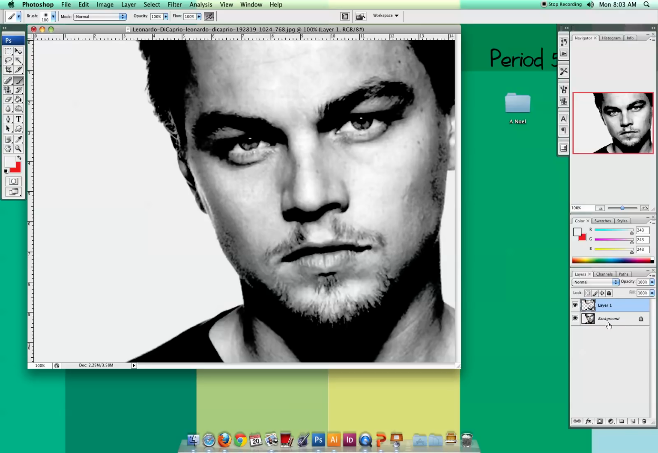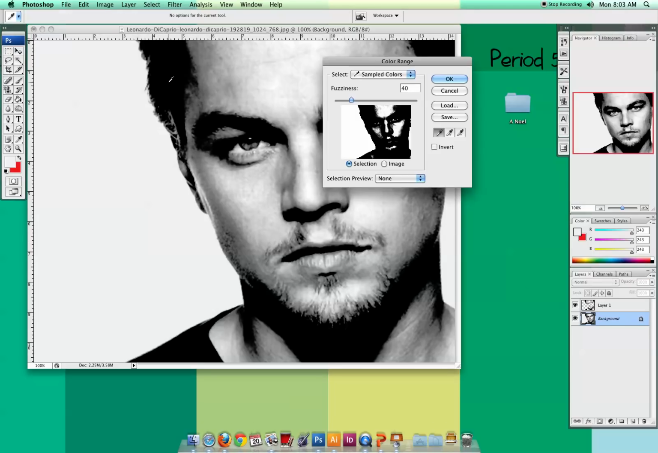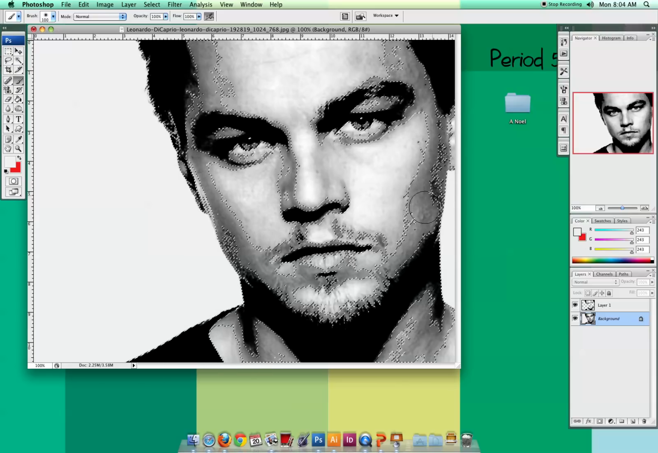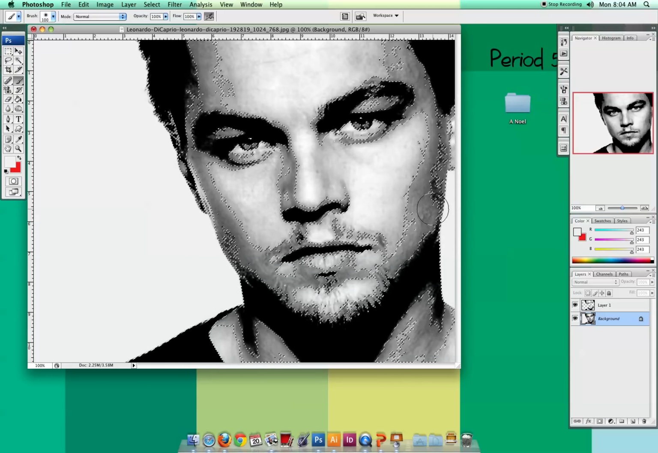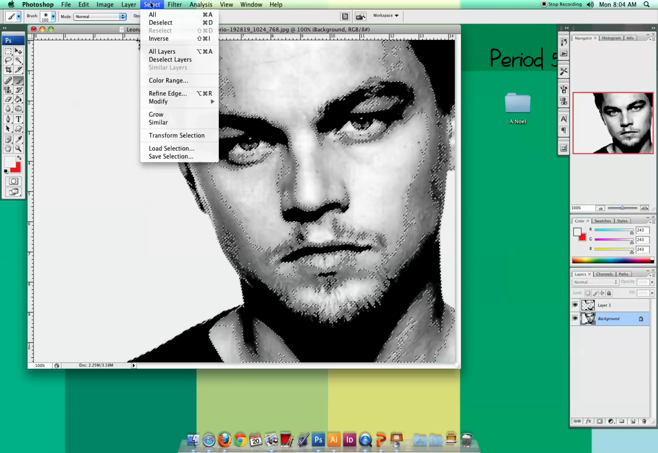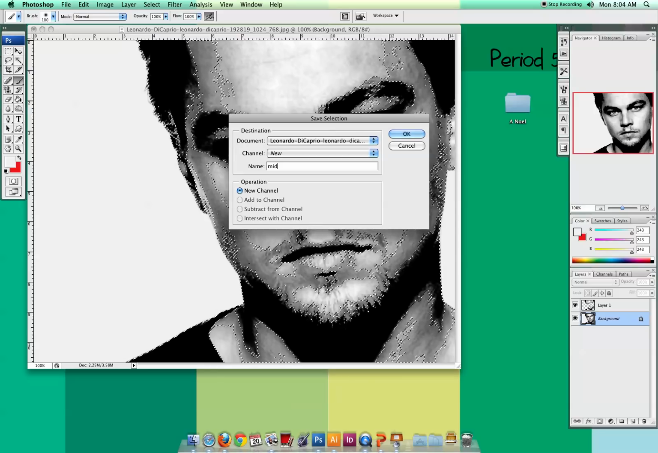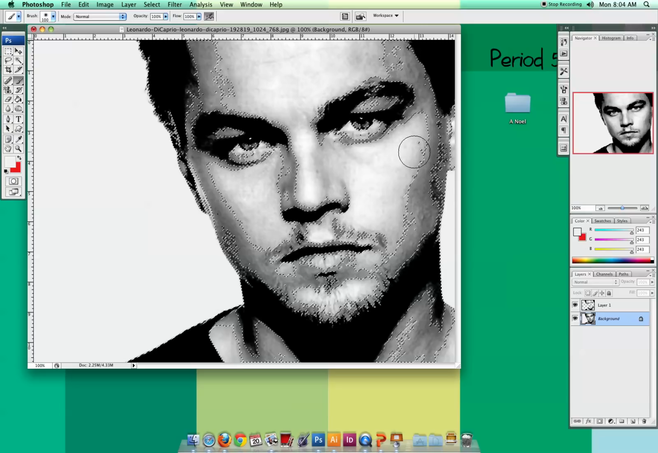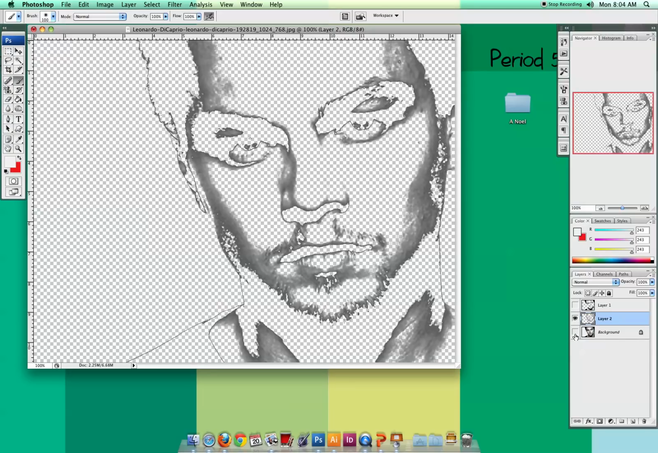Now we're going to go back to the original picture, and this time you're going to go Select, Color Range, but you're going to select your midtones this time and hit OK. So now you can see it's selecting the middle gray, and we need to save this selection. So we're going to go Select, Save Selection, and we're going to call it Midtones and hit OK. Now the next step is to put those midtones on their own layer, so I'm going to hit Command J. And now that I'm on that layer, you can see that I just have my grays.